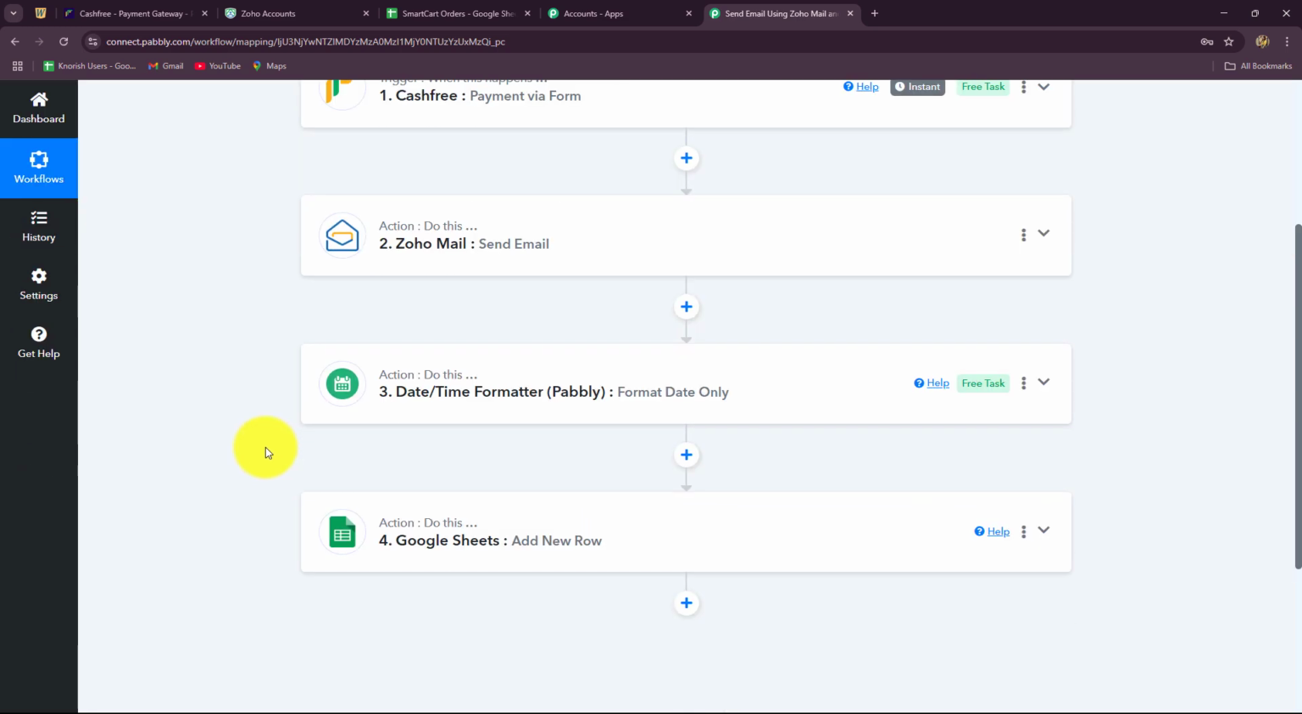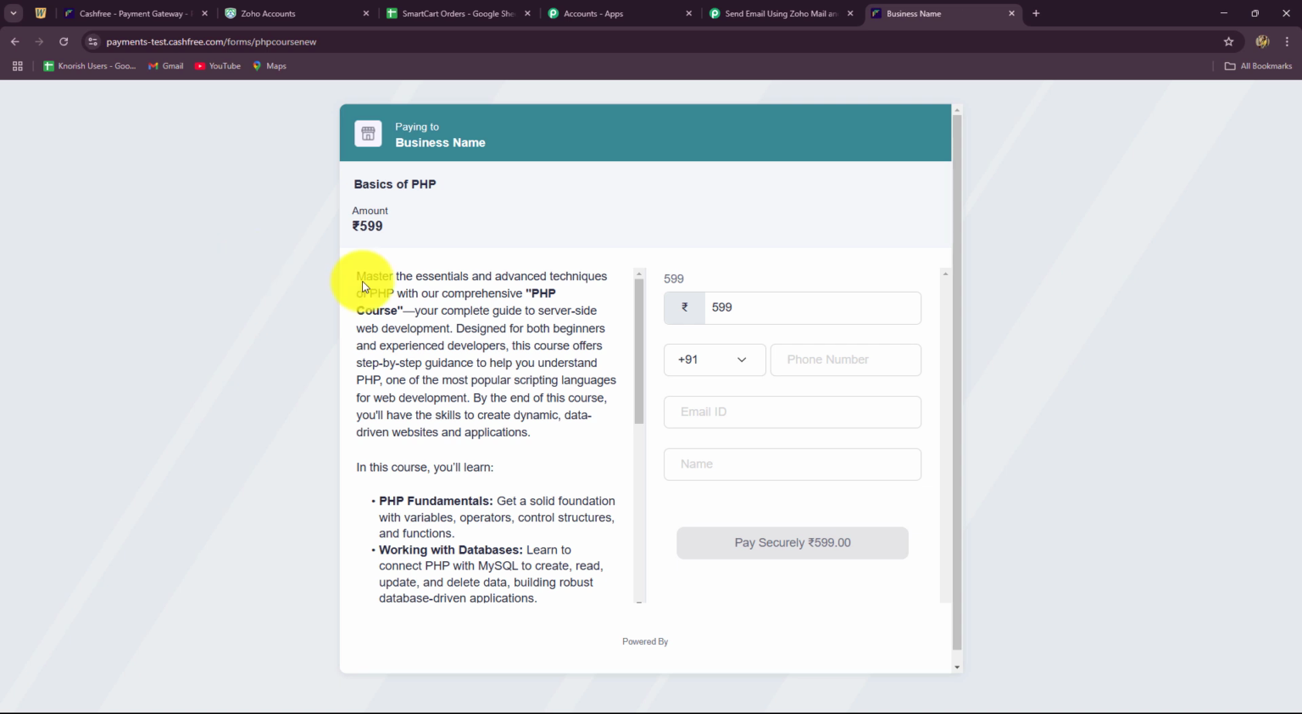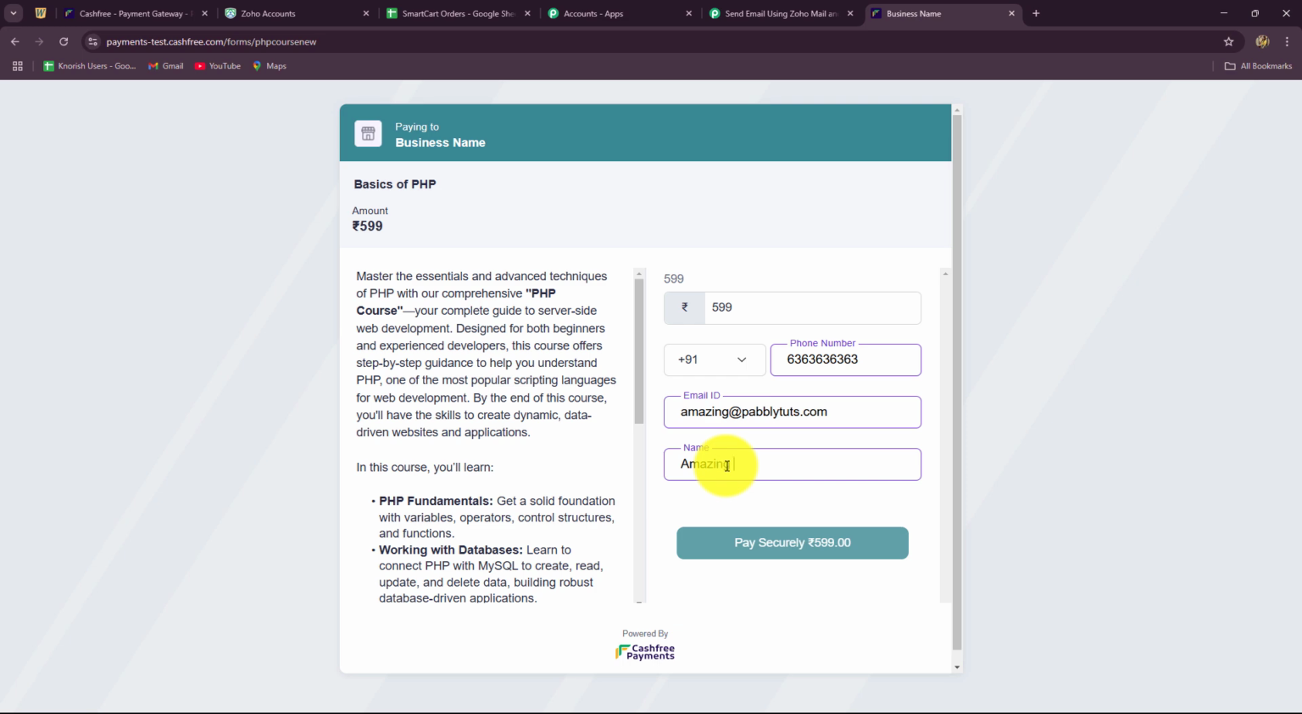So once we have set up the connection, let us check whether our workflow is running fine or not. For that, once again, I will take you towards Cashfree. I'm going to open any of the forms over here. Let's say this PHP course new in a new tab, and I'm going to submit it. So let's say the phone number of the customer is this. Let's say the email is amazing@pabblytudes.com, and let's say the name is amazing customer.